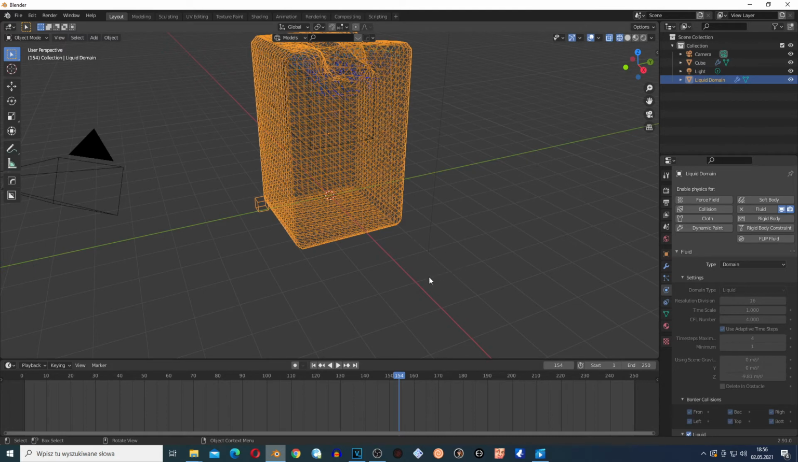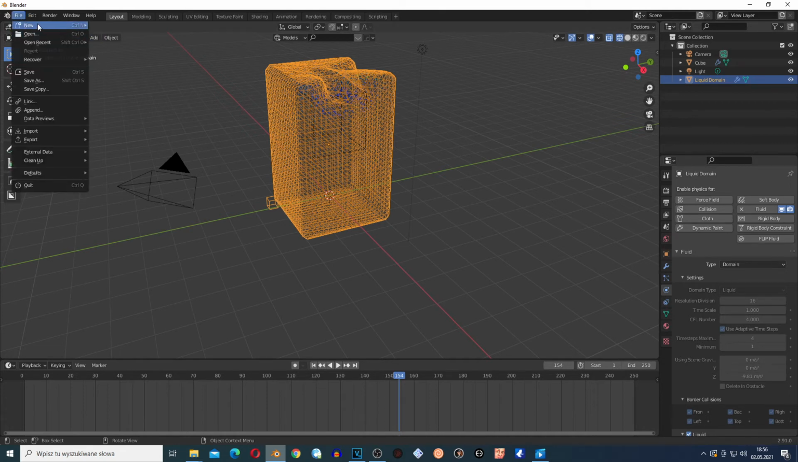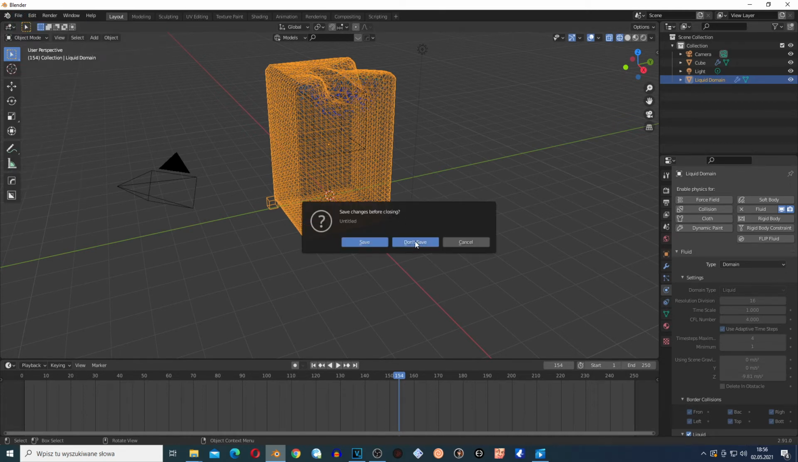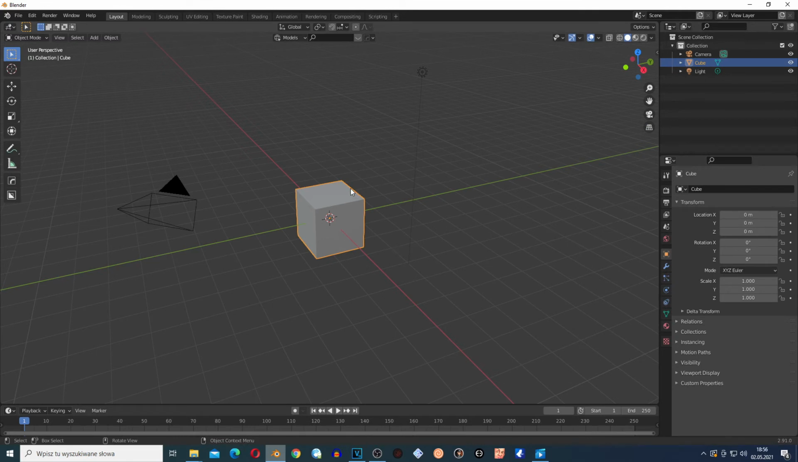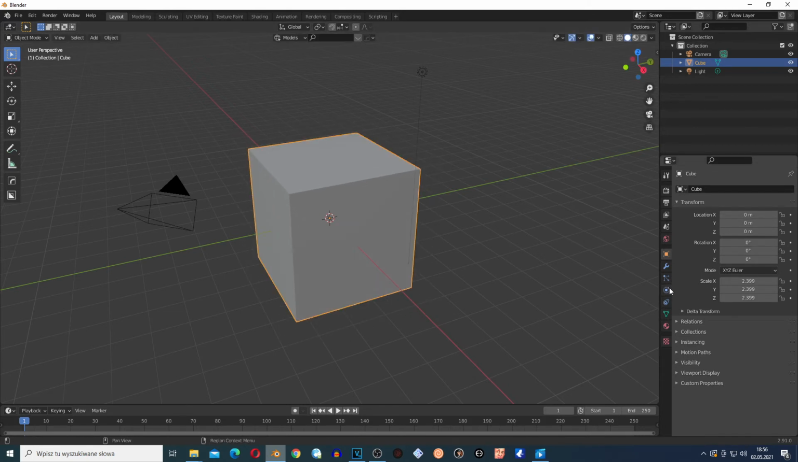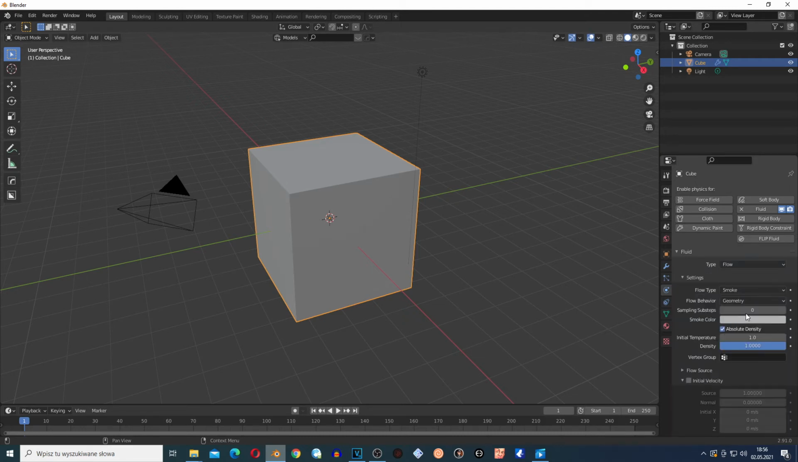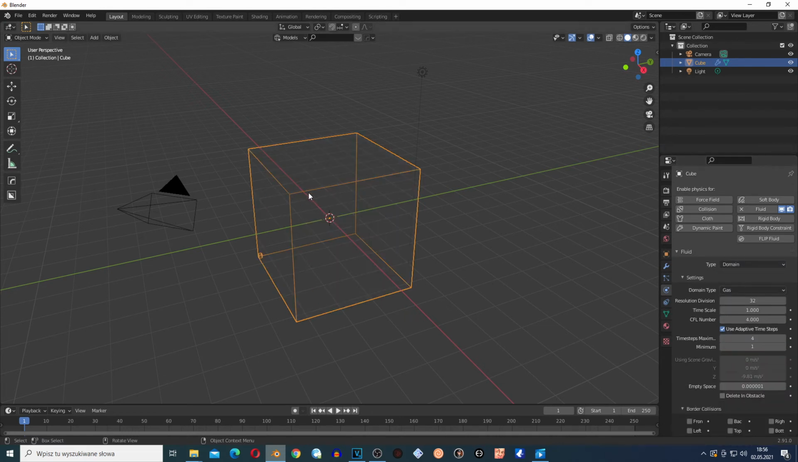Okay, so this is almost like the smoke simulation, but remember, I'm gonna create it one more time for you guys, because you can create the domain cube yourself. Okay, I'm gonna maybe scale it, and you just go to the Physics tab, click Fluid, okay, and you can click Flow, no Flow, I'm sorry, Domain. And as you can see, we have our domain cube.